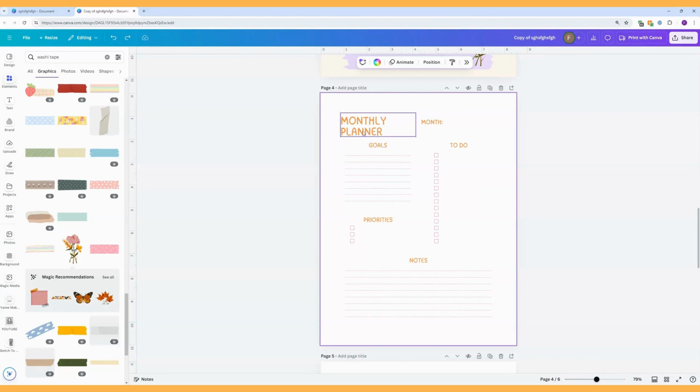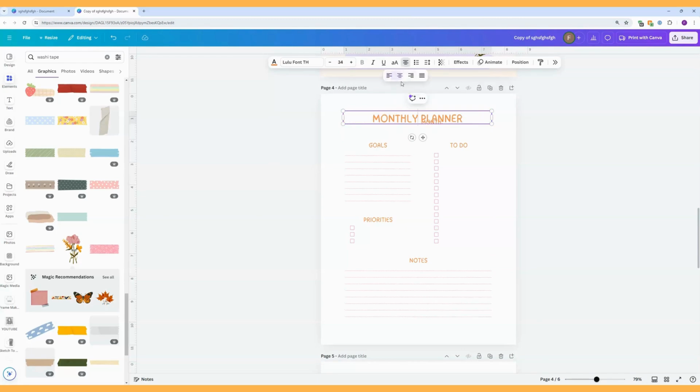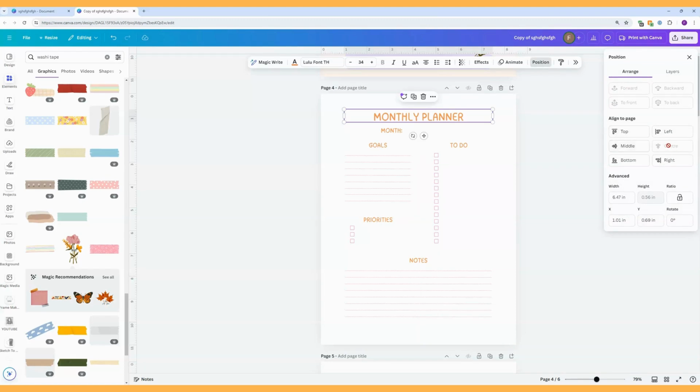And then we'll add some floral elements around the page. Might actually make this go across the top. If we're not sure if that's exactly in the middle, we can pull it until we see that solid pink line, or you can go to position and center. Center's grayed out, so it is in the center.